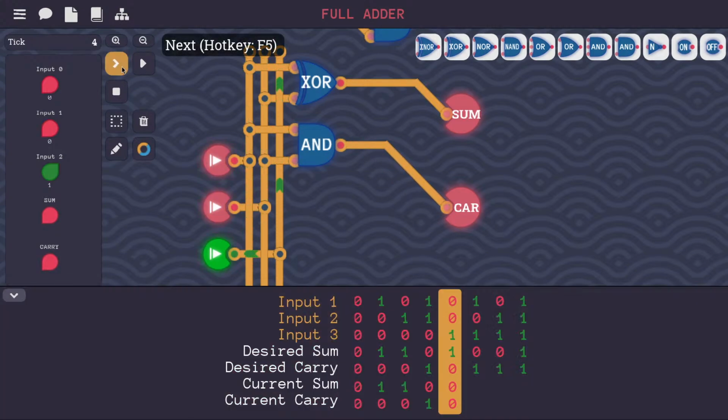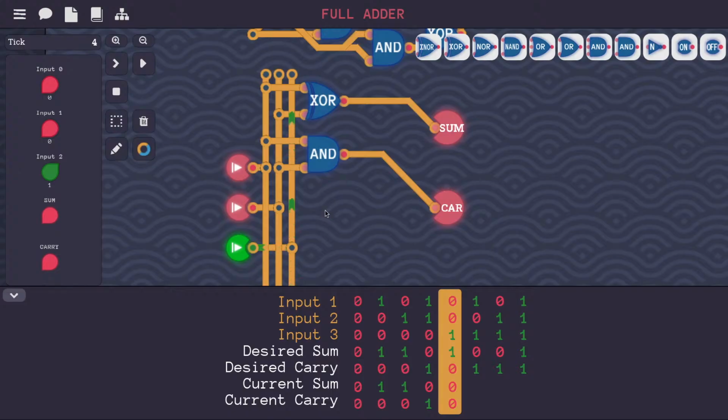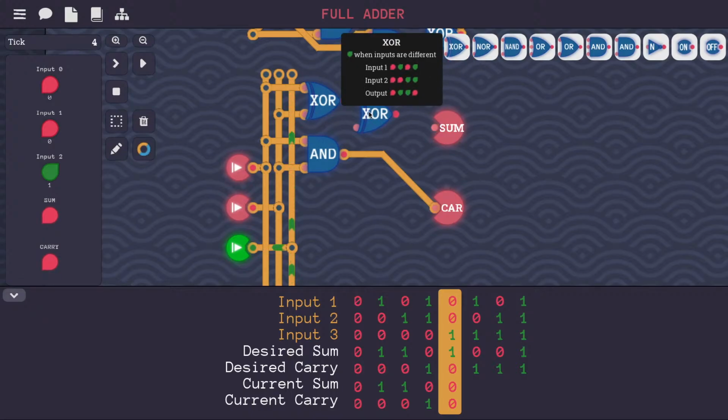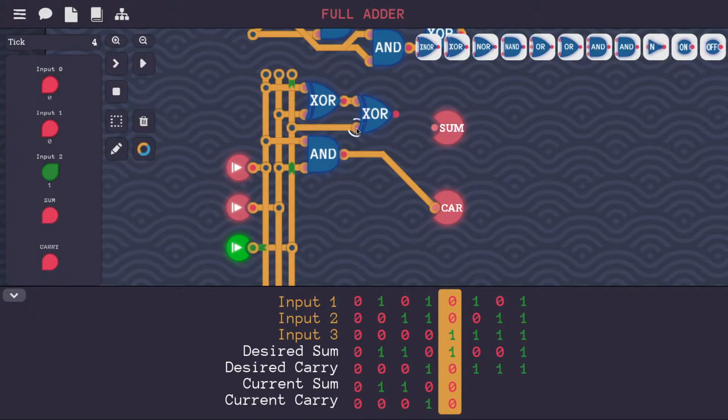Okay. So now that needs to power. So input 3 needs to give a sum. So we need an XOR. We can do right through there. Look at that.